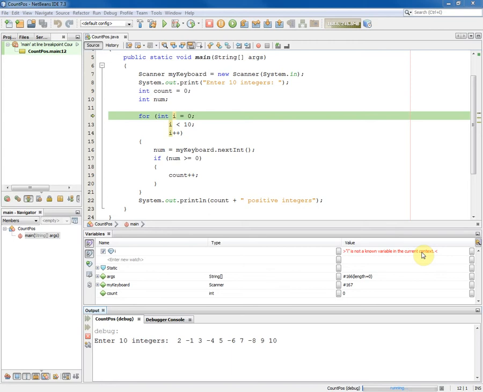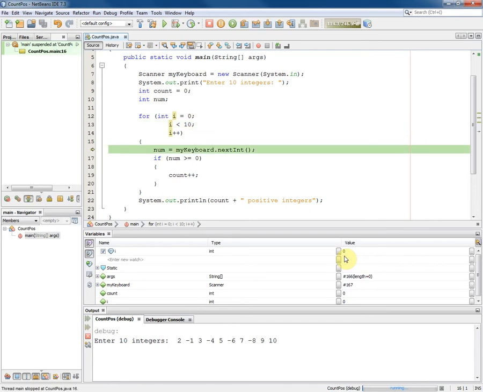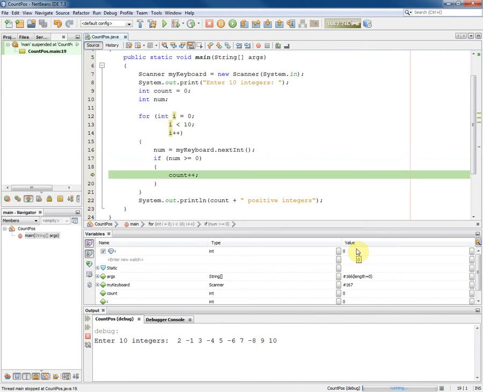First, we enter the loop. And that means that I is now declared and initialized to the value 0, which can be seen here. Then I is tested to see if it is less than 10, which of course it is, and therefore the loop is executed once. So read from the keyboard, and having read from the keyboard, we're now able to test the value of num, which is currently the value 2.